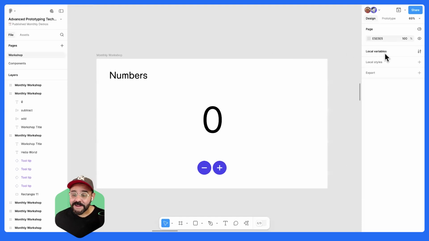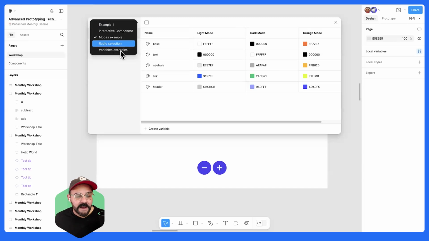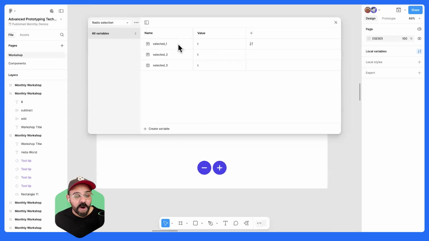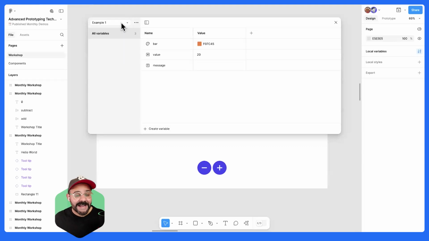Now, when I do so, and I look over here in the right panel, there's a local variables option. I'm going to click on the local variables option, and it's going to bring up my variables panel. This variables panel is going to be your way to create these data sets that allow you to control the properties that you're seeing on the canvas. So when I click here, there's different collections. I have different variable collections for each one of my examples. If you're in the file, you should see these as well.